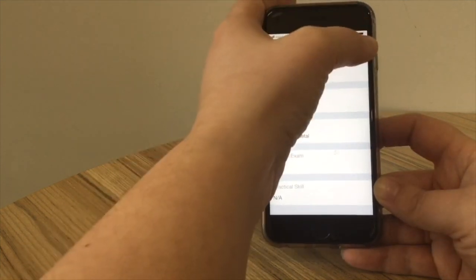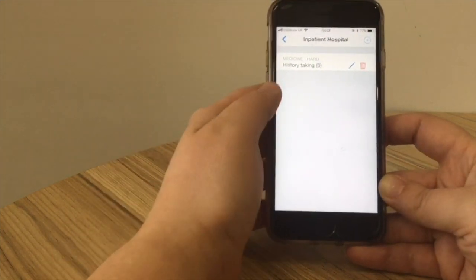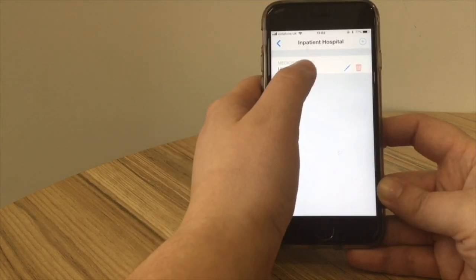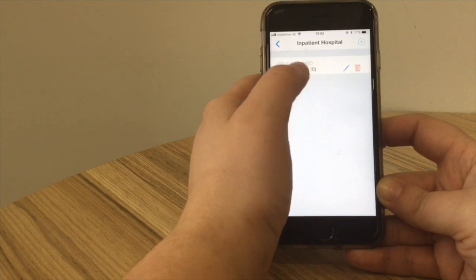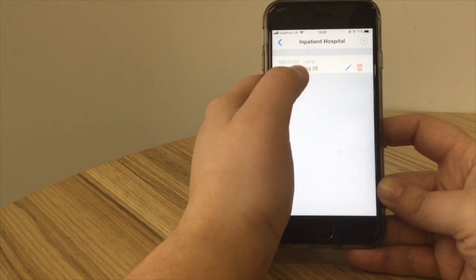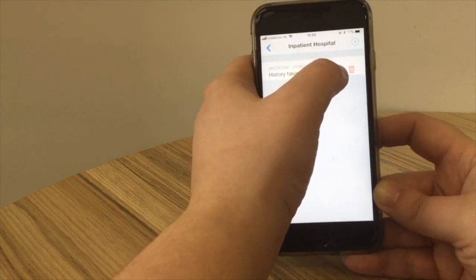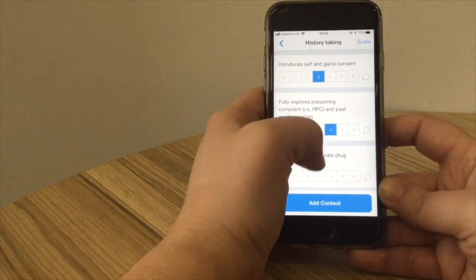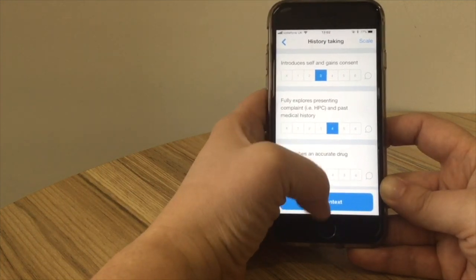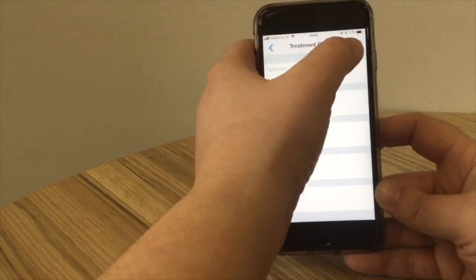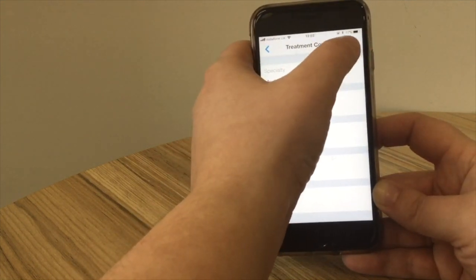So once you've added the context, you can click Done, and that's that form then completed. The little number in brackets relates to the number of observations that you've completed within that form. Now, obviously I haven't completed any on this one, but if you wanted to edit, then you can go back in and add or amend whatever you wish. Obviously just confirming that the context remains the same.